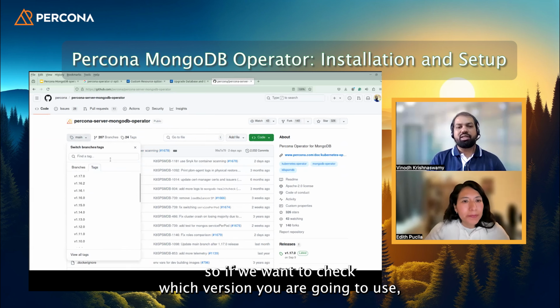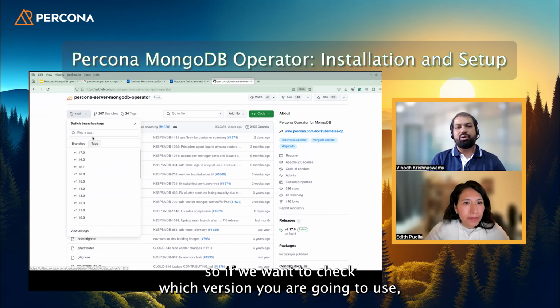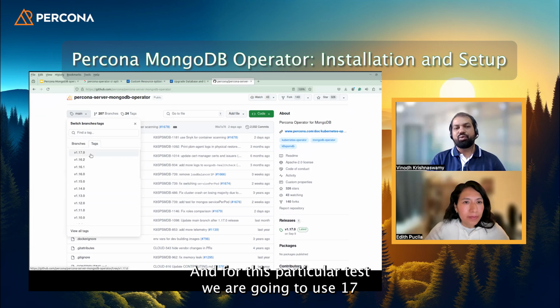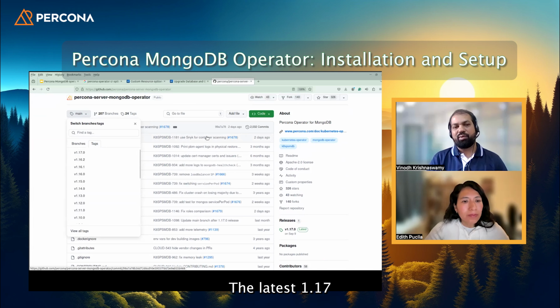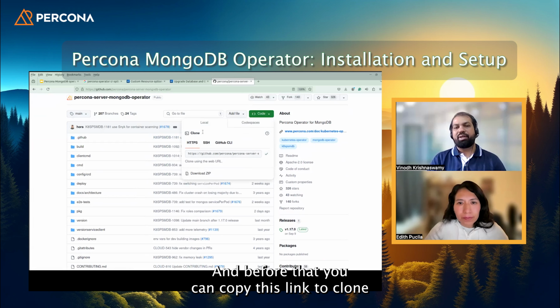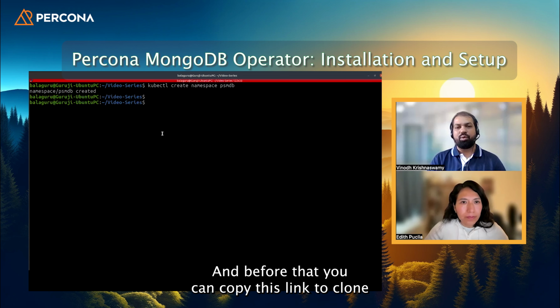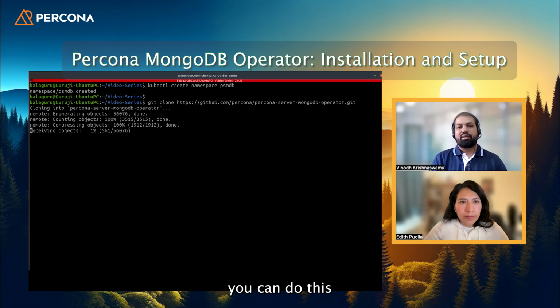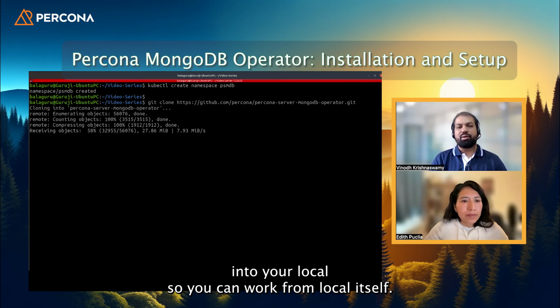If you want to check which version you are going to use, you can see it under the tags. For this particular test, we are going to use the latest one, 1.17. Before that, you can copy this link to clone, and to clone easily, you can do this. It will download all the files to your local machine, so you can work from local itself.